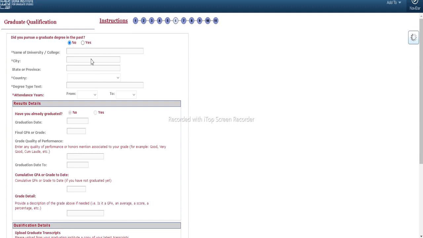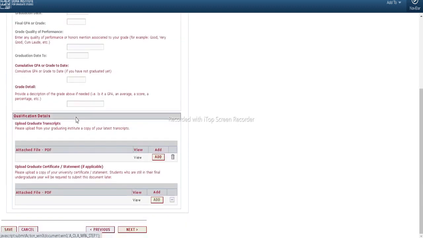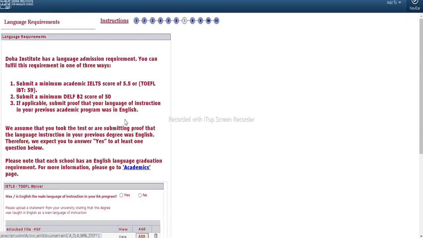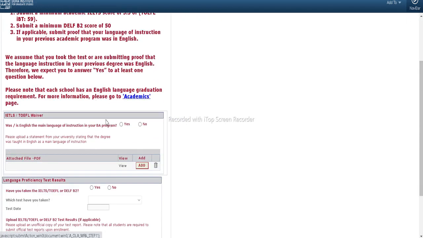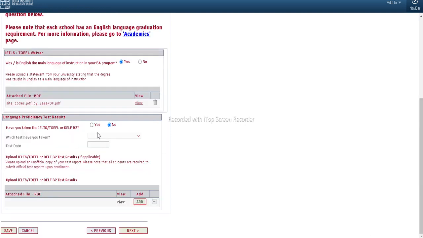Here you can see page 6. Now did you pursue a graduate degree in past? No, I didn't. So click next. Page 7. Was English the main language? Yes, it was. So I can attach my transcript here. Similarly, have you previously taken your IELTS? I had not. Then simply click on next.